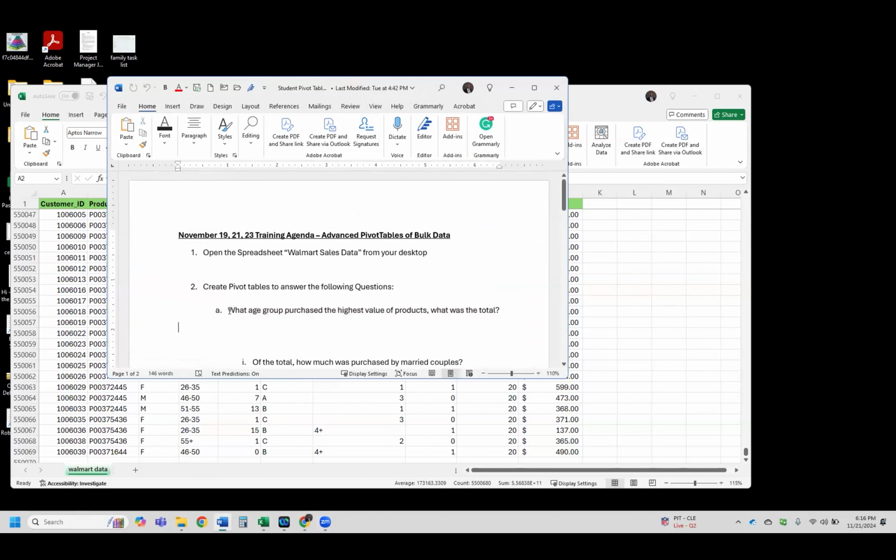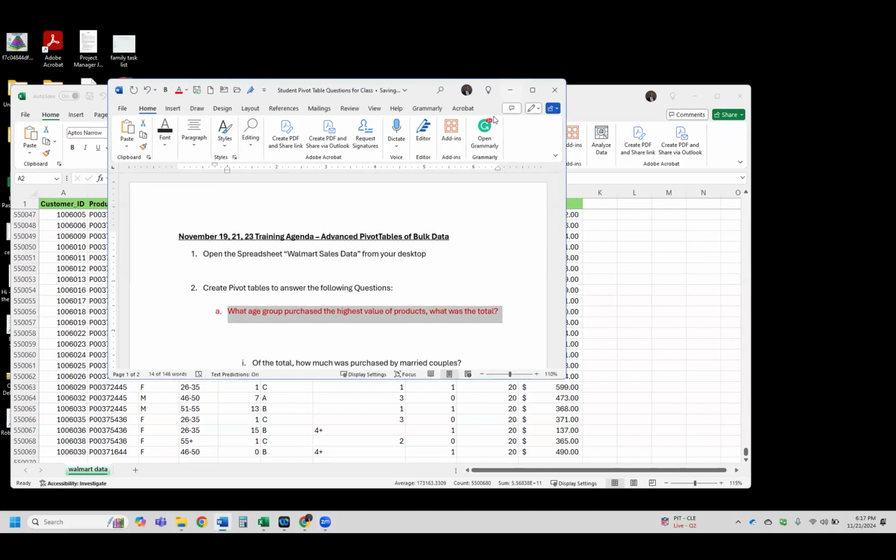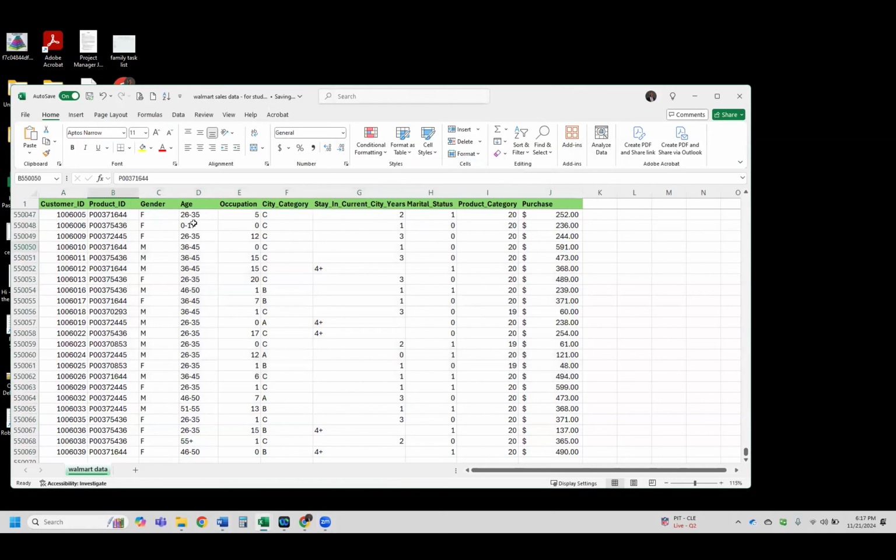Okay. Our first question, and I'll put it in the chat, is: what age group purchased the highest value of products and what was the total? So we know we have different age groups right here, and we have our product purchase. To do that manually would obviously be a very, very hard task. So let's go ahead and do a pivot table.